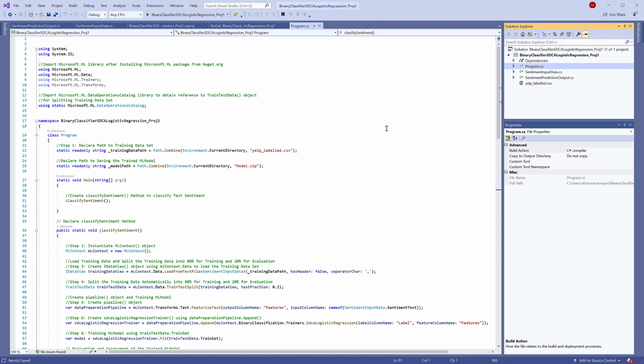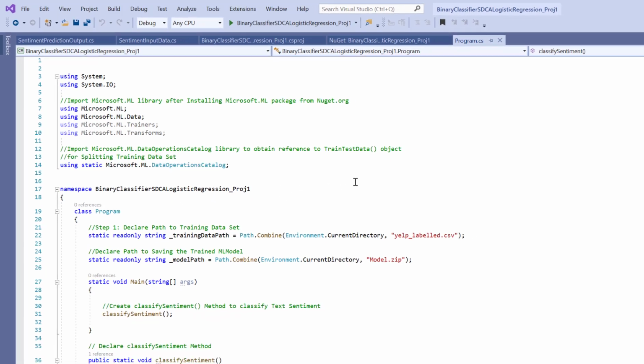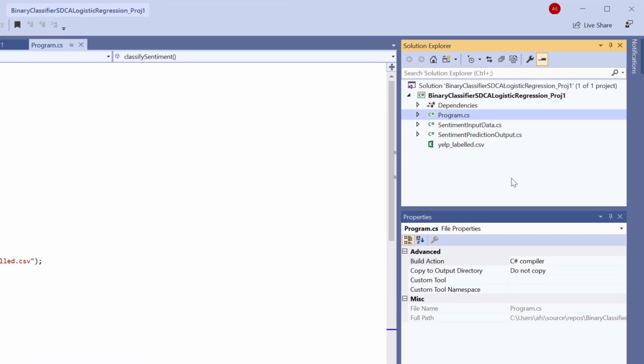Hi, welcome to this video demonstration where we are going to look at the binary classifier SDCA Logistic Regression project 1. This basically is one of the binary classifier algorithms, logistic regression algorithms that is part of the Microsoft ML package. So let's begin. So before we go any further, let's look at the project's solution structure.